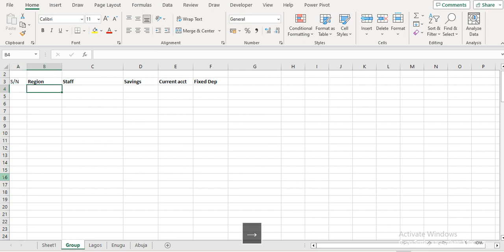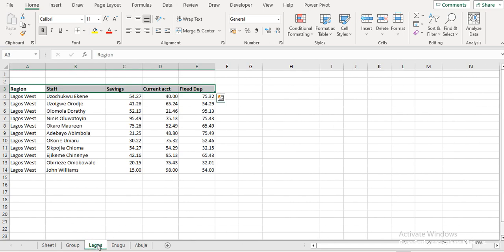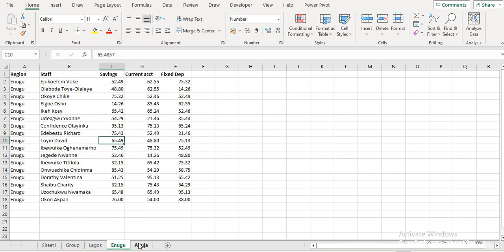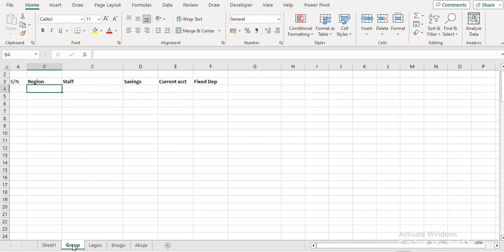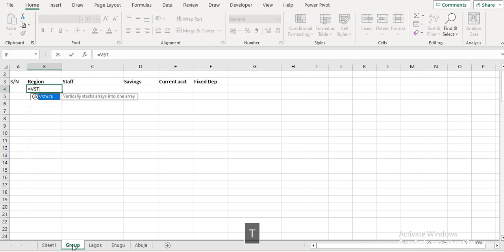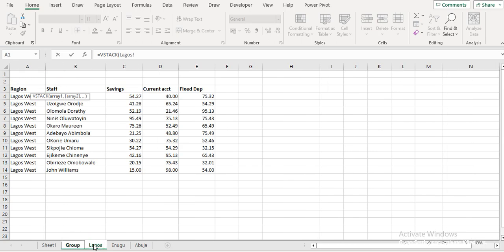Now, the next thing, I'm going to pick all these values in the various regions and combine them using VSTACK. So I place my cursor here and say equal to VSTACK. It's asking me for arrays, which are the various reports. The first report is here. Since I already have the headings, I don't need the headings again. I highlight the whole of this. Now this is my array 1.